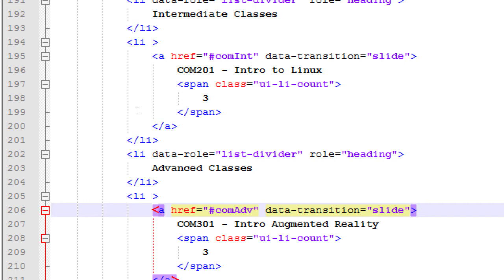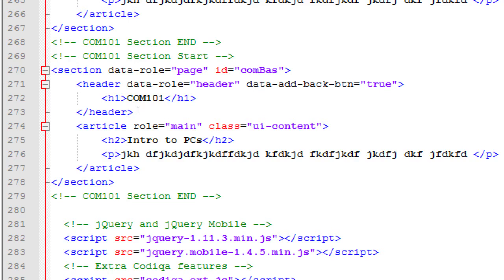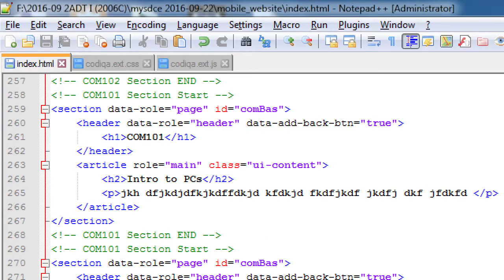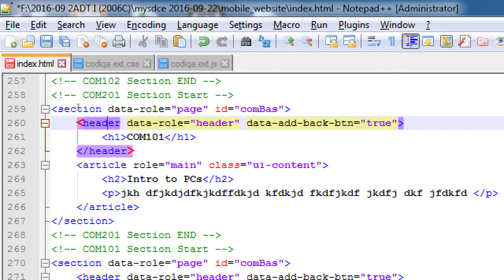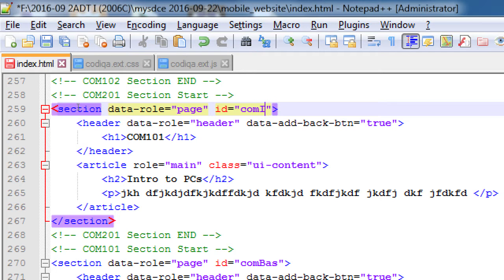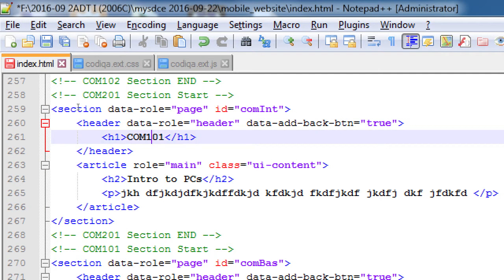So I've got those other sections waiting for me. I just need to change their IDs and such. So back to the bottom, 102 section end. I've got 201 section start and end. Com int. Com 201, intro to Linux.